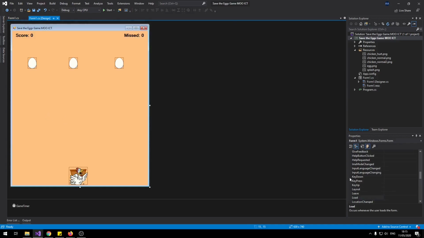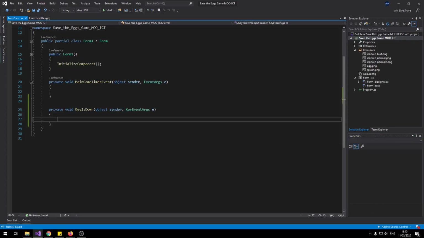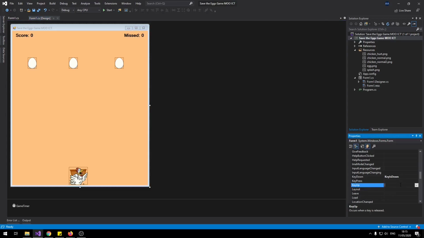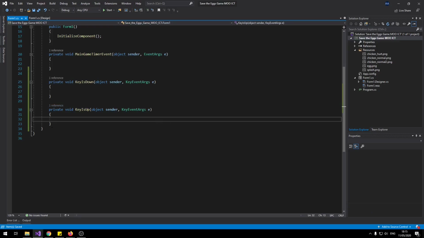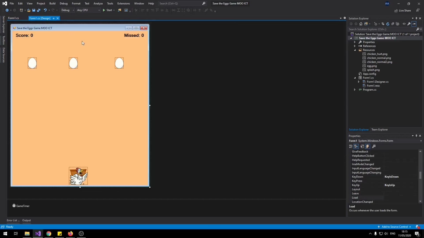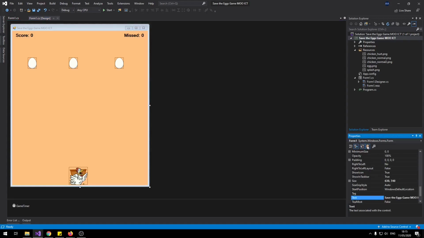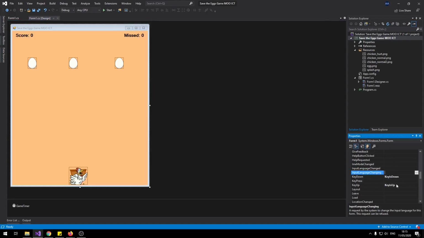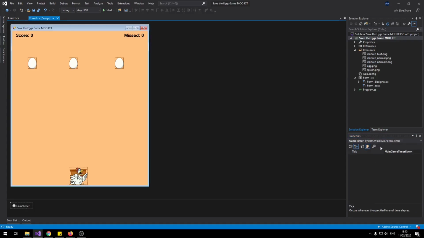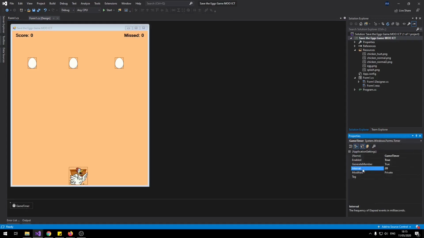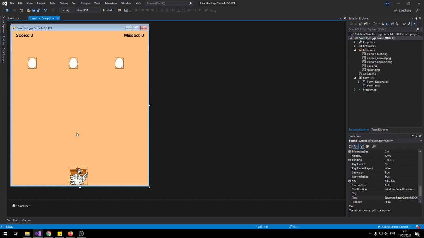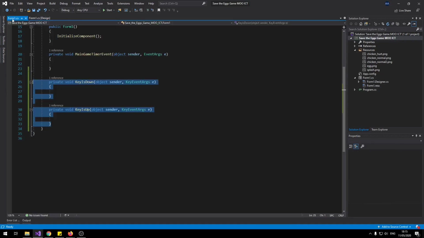We also need 2 more events for the key down and key up. So type in key is down, and for the key up, type in key is up. These 2 events are linked to the form. What I did was click on the form, and then if you go to the events window next to the properties, you can add the key is down and key is up, and the other one is linked to the timer. The components can have individual events linked to them, but this game only requires the key is down, key is up, and the main game timer event.